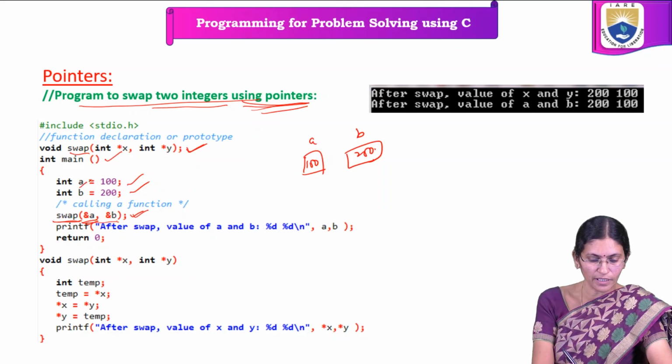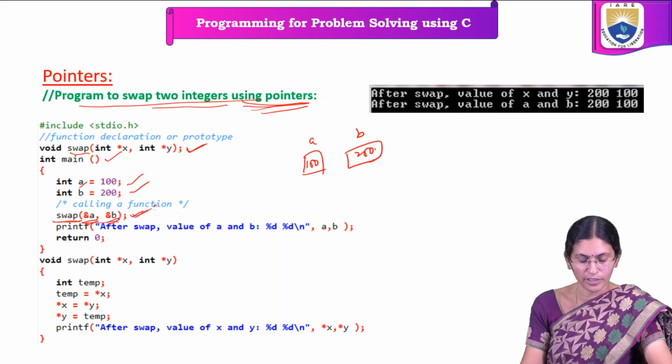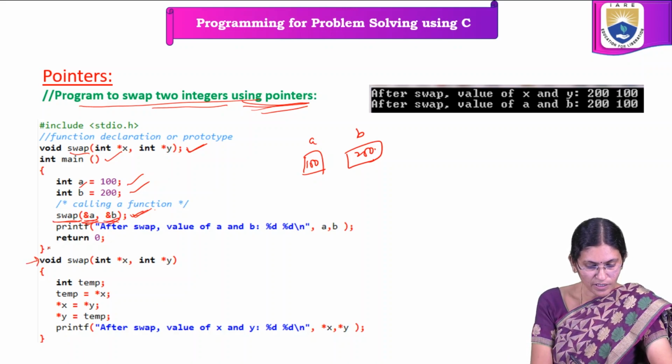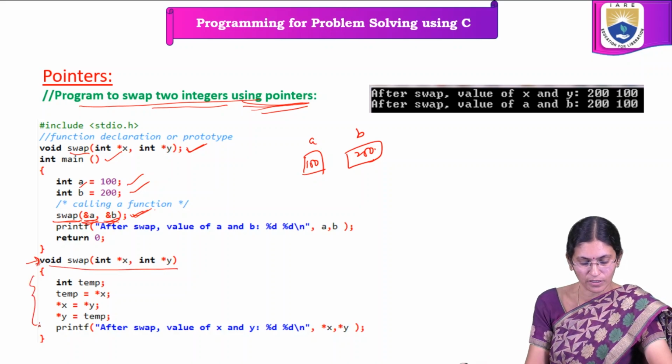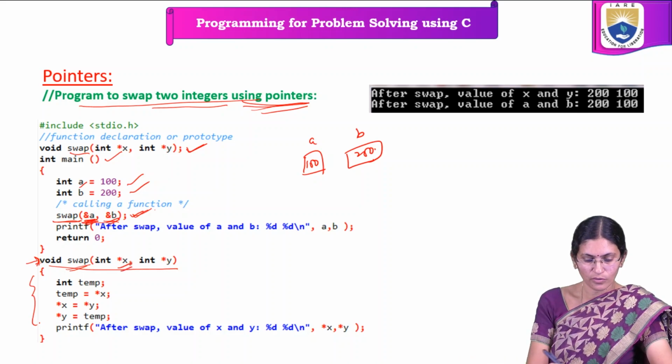So the address of a and address of b. We are passing the address of variables. This is nothing but call by reference. In call by reference, we pass the address of the variables. Now the control is transferred here. With this line, the control is transferred here. After that, in the function definition, all these statements will be executed. Here the name of the function and these addresses are received by pointer variables. These addresses are assigned to pointer variables.